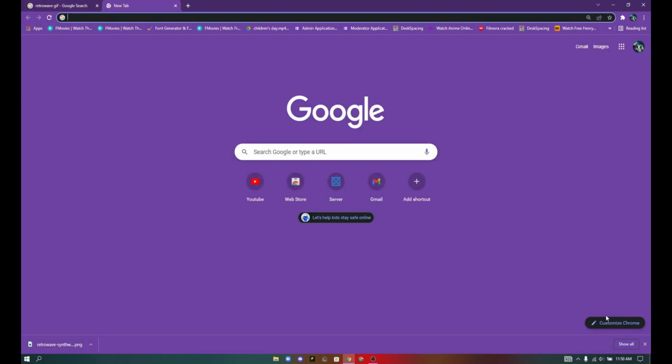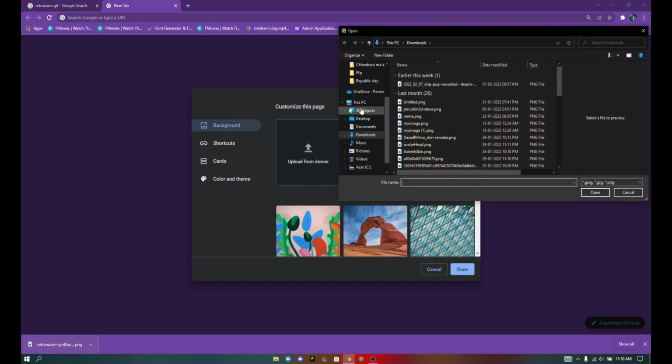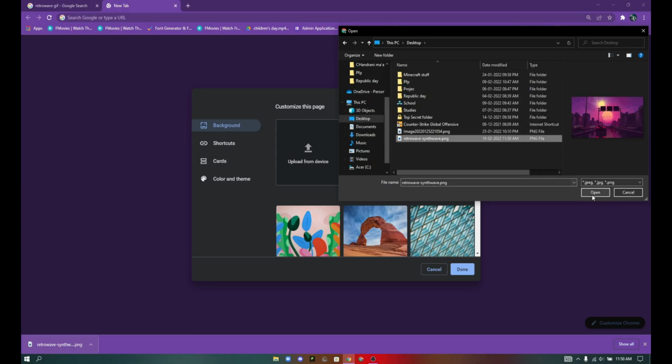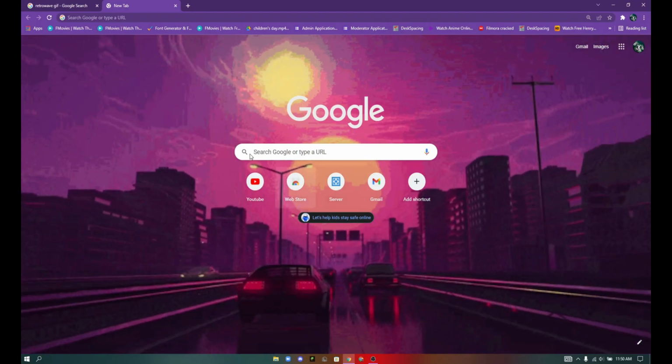I'm gonna click on a new tab and I'm gonna click on customize Chrome. Now here there's upload from device. So you click on this, go to your desktop where you saved it, click on that and open. And there you have it, guys. You have an animated background.